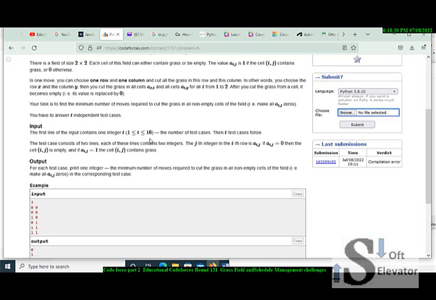than 16, which is the number of test cases. The test case consists of two lines, which are these. So this is the number of test cases. We have 3 tests. This is the first test, and this is the second, and this is the third. Each test consists of 2 lines.